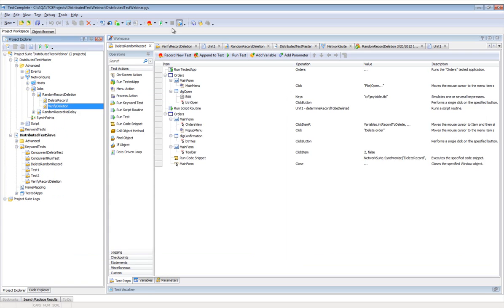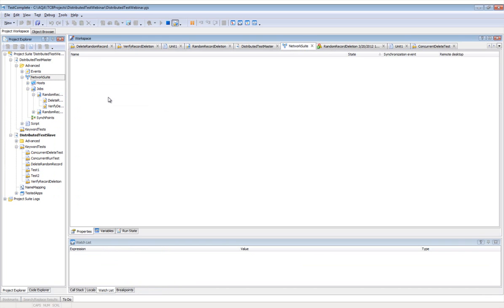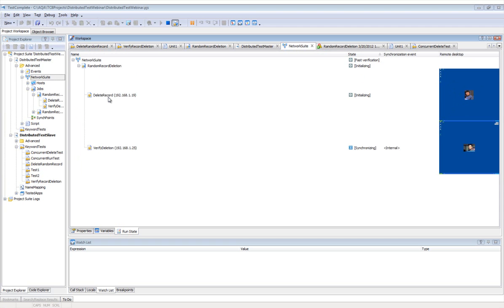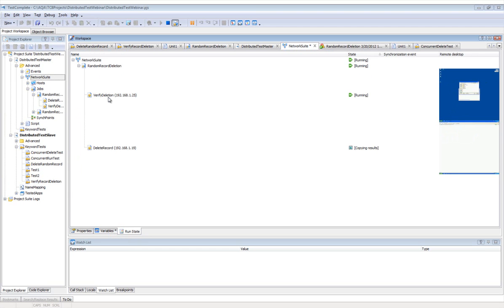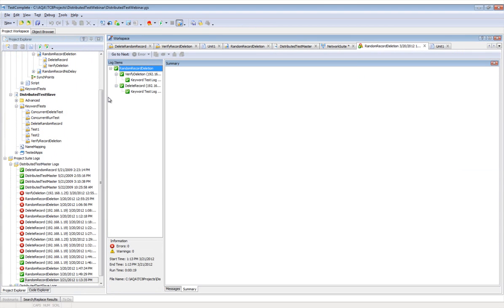All right, so here's what's going to happen. I'm going to come in here. I'm going to right click on that job and I'm going to say run the random deletion. Okay, now a couple of things are going to happen. We're going to flip over to this network suite tab inside of TestComplete, and it's going to perform what's called verification. And this is where we make sure that we can actually talk to the instances of TestComplete or TestExecute that are running on the other systems. And you can see there we've got those little remote desktop windows on the right side of my screen that are showing us what's actually happening on the systems that are participating in the test.